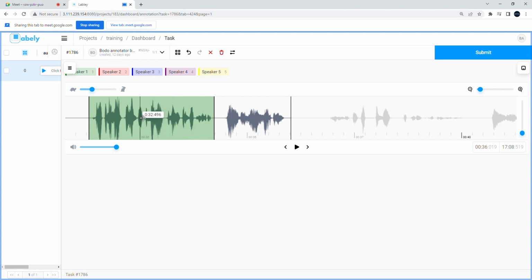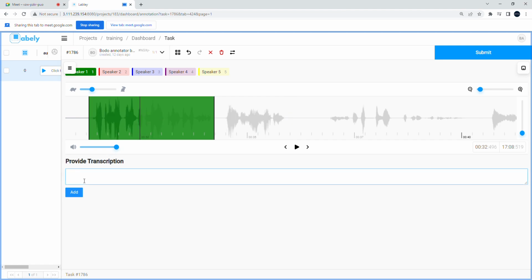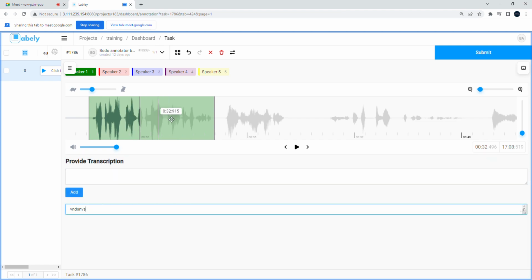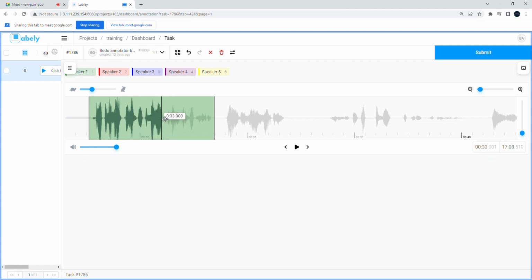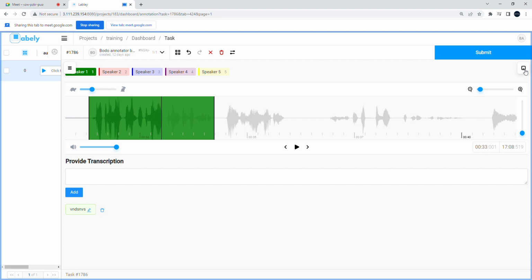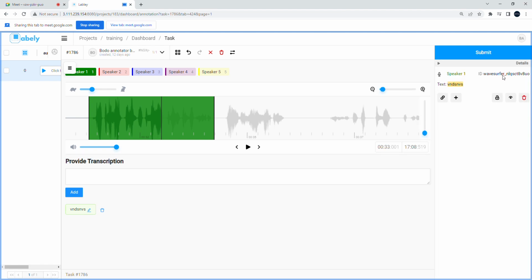If you click this, you can see the provide transcription box below the working area. Now you can type what the person has spoken in the same language and add it over here. If you want to edit, you can edit here. If you want to delete, select the segment, and you can see a small icon below the submit button. If you click this, there is an option of delete segmentation.